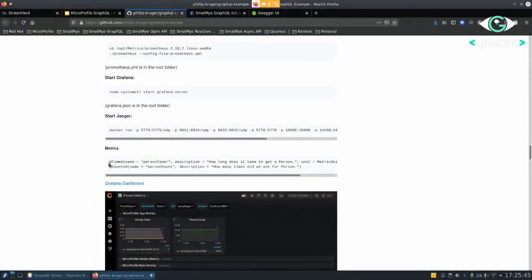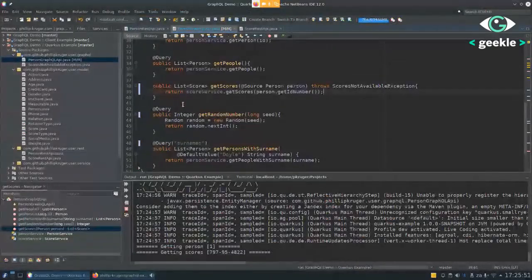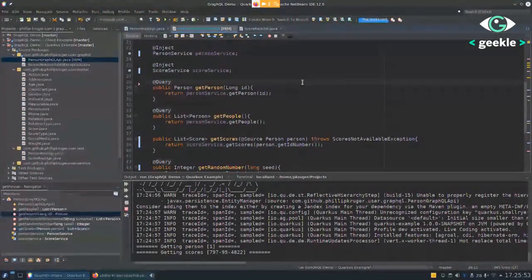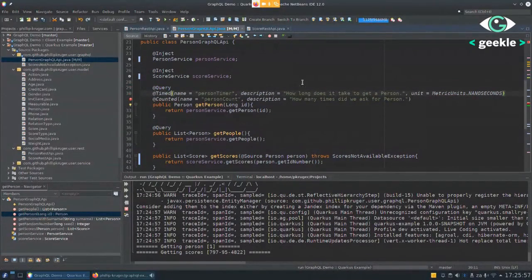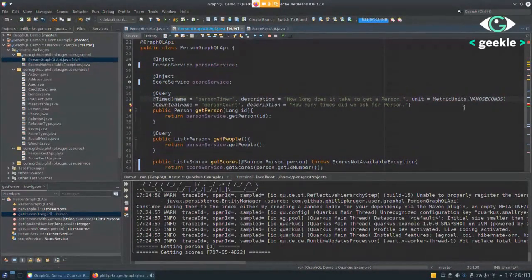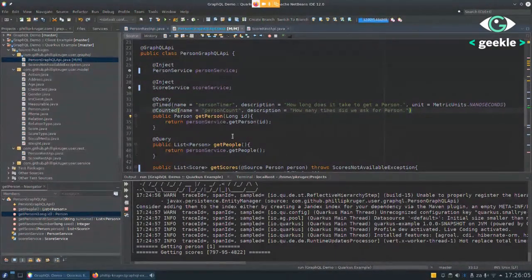Right. So now I'm going to add these two annotations, which comes from the metrics API. And let's add it to person. So the first one is add timed, and it will allow me to time how long it takes to get a person. And then the other one is a counted, so it will count how many times this question is being asked, get me this person, right? So it just counts the executions.